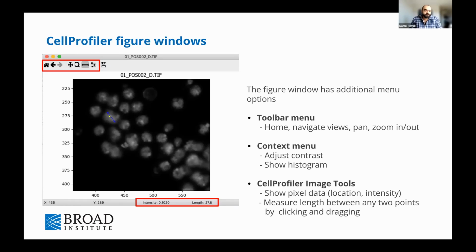This is particularly useful when you're in the process of optimizing your pipeline, and you'd like, for example, to have a threshold for size, and you want to get a rough idea of the size of the nucleus. If you do that by drawing a line on the image, then at the bottom right, you get to see the length of the line that you drew. On the other hand, there's also other information in this bottom toolbar, which is the intensity and the XY coordinates of wherever your mouse is hovering within the image.